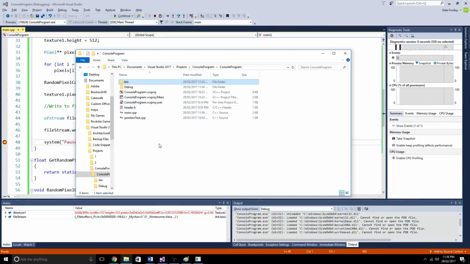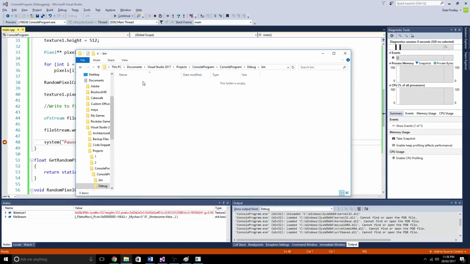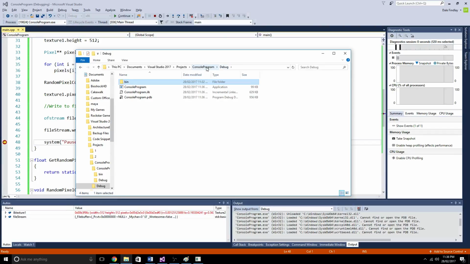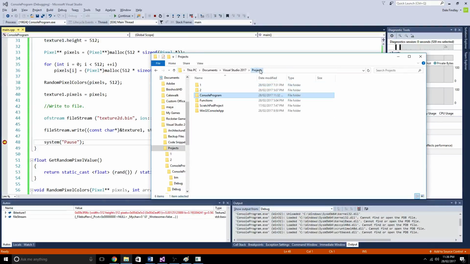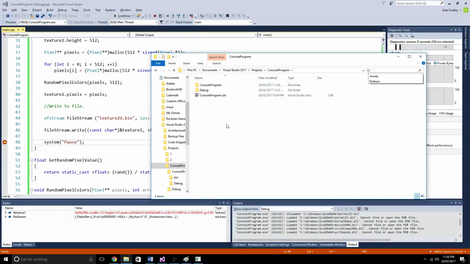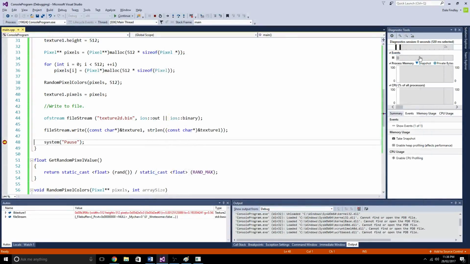Okay, so now let's have a look if there's a bin file somewhere in here. In here, isn't it? So anywhere at all, a file called texture2d.bin. Let's have a look here at any .bins. Nothing. Oh, that's interesting.